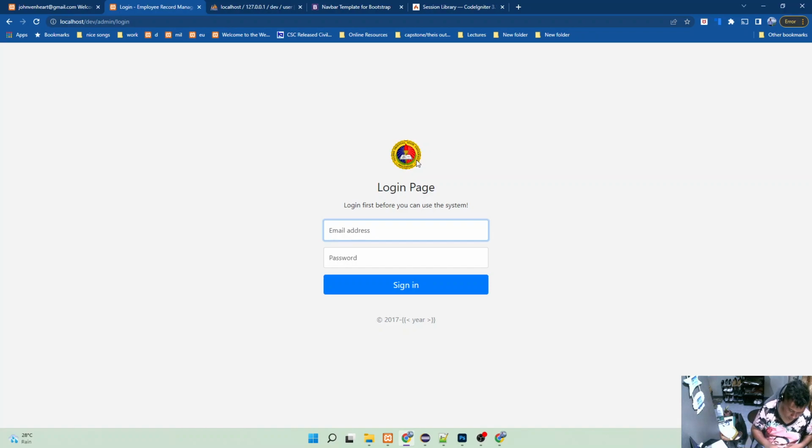We managed to put sessions before login and created the dashboard in our employee record management system.